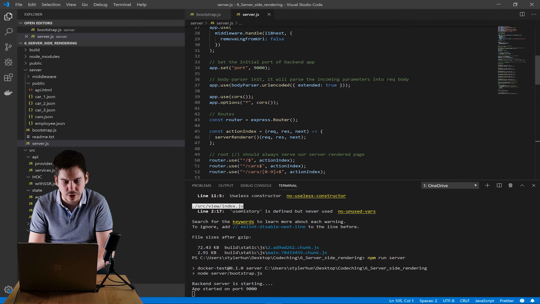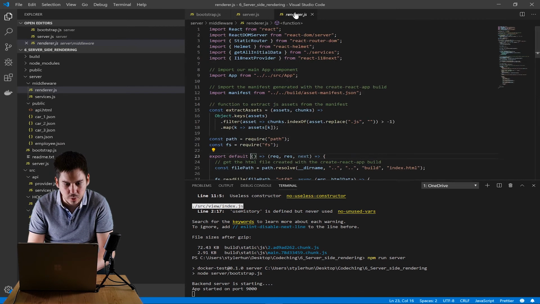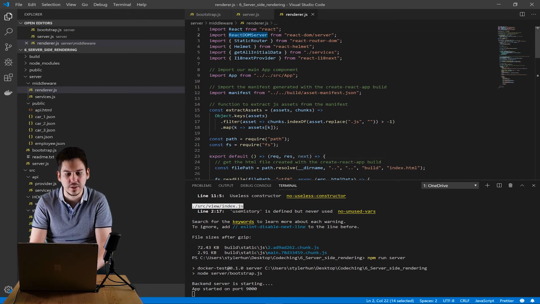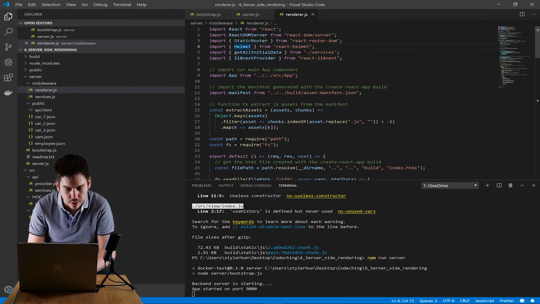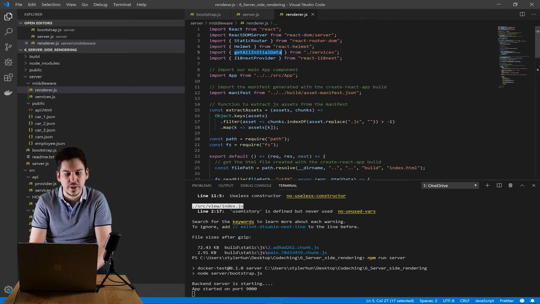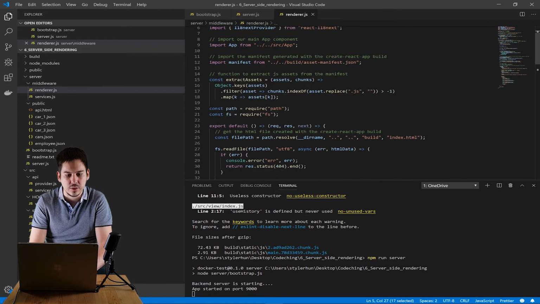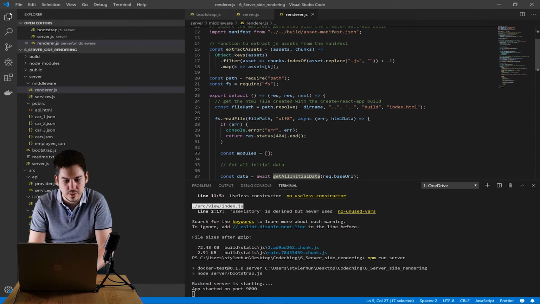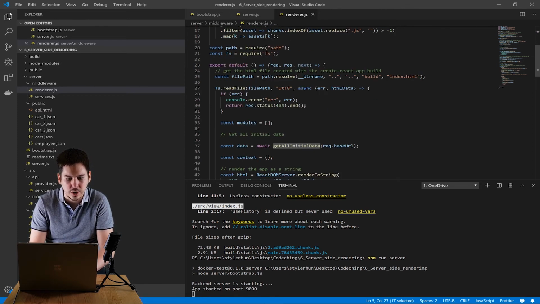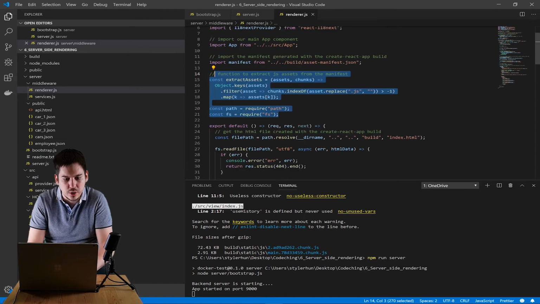So now let's open the renderer.js. Here you can see I import the React DOM server because we will use it to render the component into an HTML variable. We will use the static router, the helmet, the get all initial data, which is a custom function to fetch all the data which is needed to render our current route, and I18next provider, because we will use it to send the initial language values and initial language state to the client side, to the component.